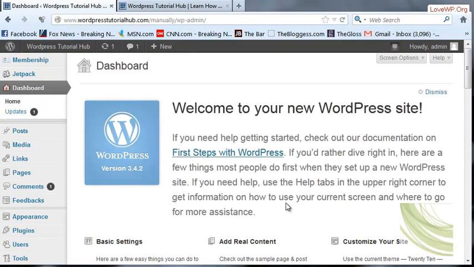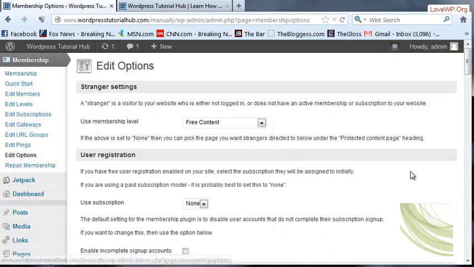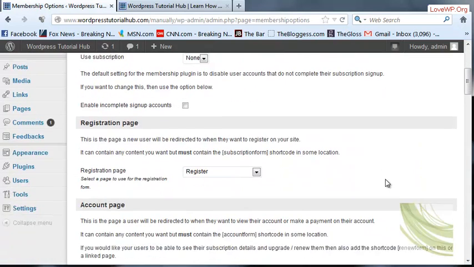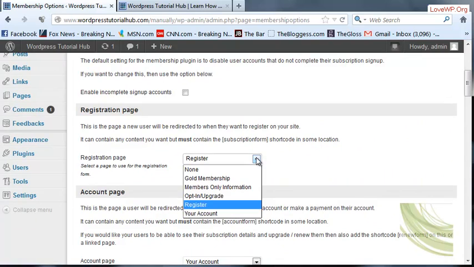Now there's one more thing that I want to show you how to do that will make our registration page work correctly. When we go into our Membership tab, we're going to click on Membership up at the top. And we're going to go to Edit Options. In Edit Options, I'm going to scroll down till I get to the registration page. And remember that before we had made it so the registration page is on our page called Register.